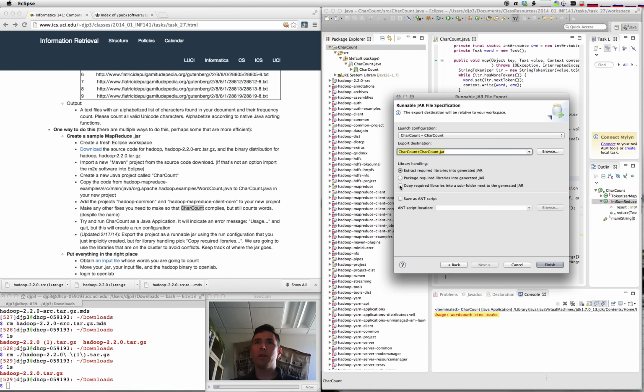And I don't want to extract required libraries into the generated jar, and I don't want to package required libraries into the generated jar. I don't want any of the libraries to come with it. The reason why is because the Hadoop cluster has its own libraries, and I don't want to package libraries in my jar that are going to conflict with the cluster. So I'm going to put it in a subfolder next to the generated jar, and then I'm never going to use that subfolder.